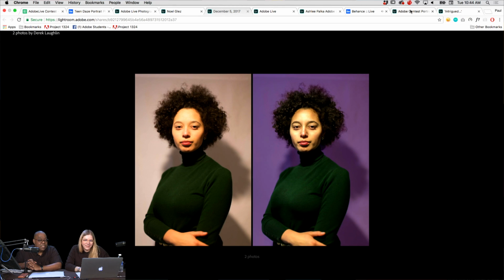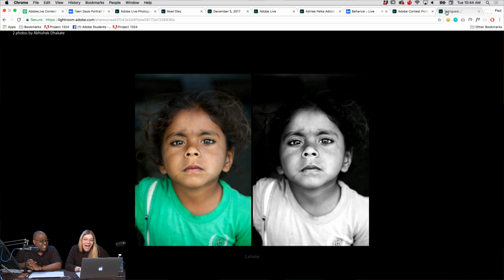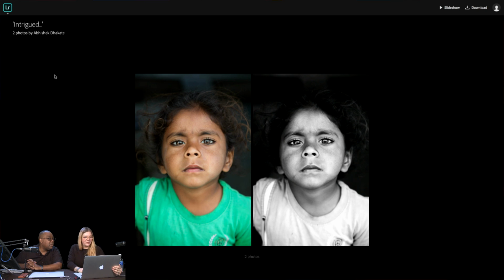Okay, you guys, this is hard. I think this is my winner. I love that after shot. The way they did the black and white on there, the tones are just so rich and gorgeous and beautiful. Do we know who that one is? I can't tell. I can't see it from here. Abhishek? Did I pronounce your name right? I'm sorry. All right, you're our winner.